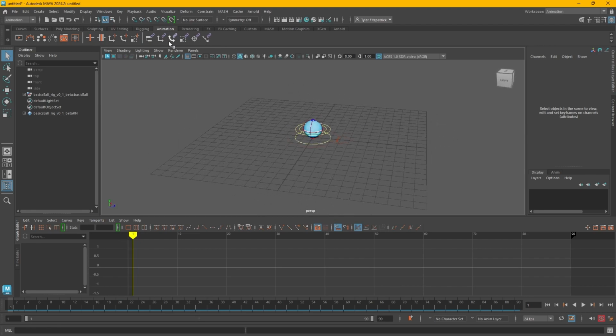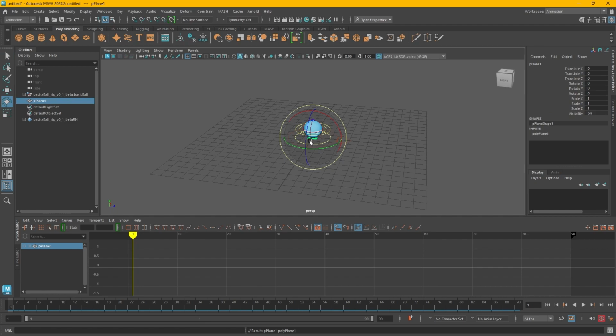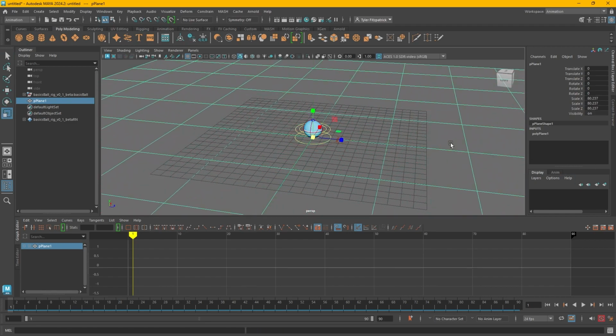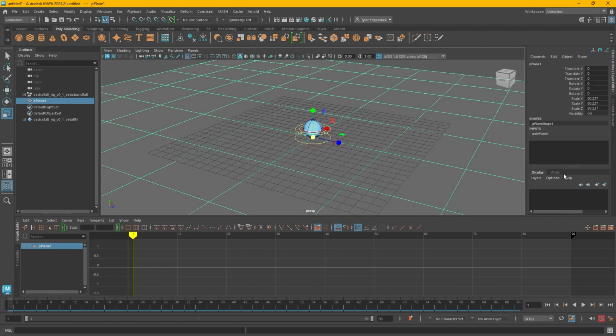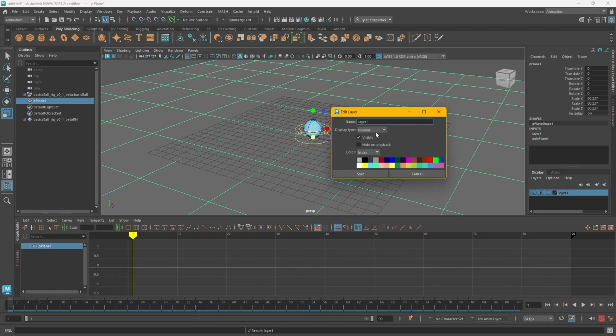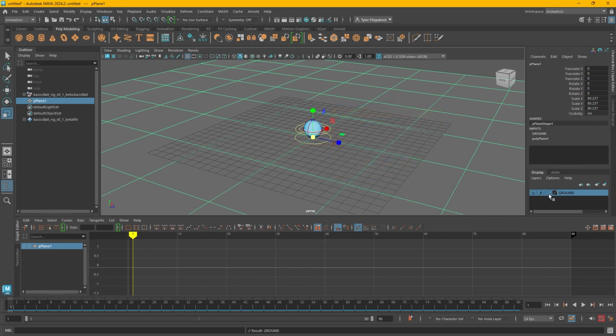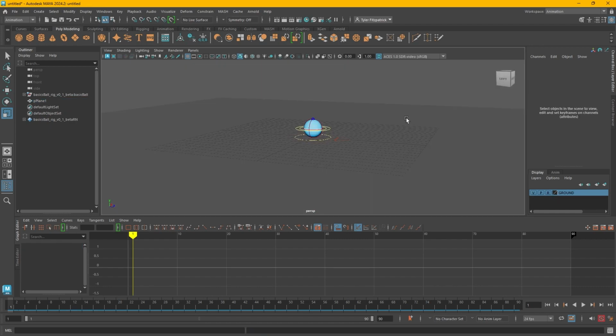Then with my ball rig in the scene, I'm going to go to the polygon shelf and just add in a plane. I'm going to make that bigger, and I'm going to add that plane to a layer. I'll call this layer ground. Hit save, and I'm going to set it to reference, so now I can't accidentally select it.